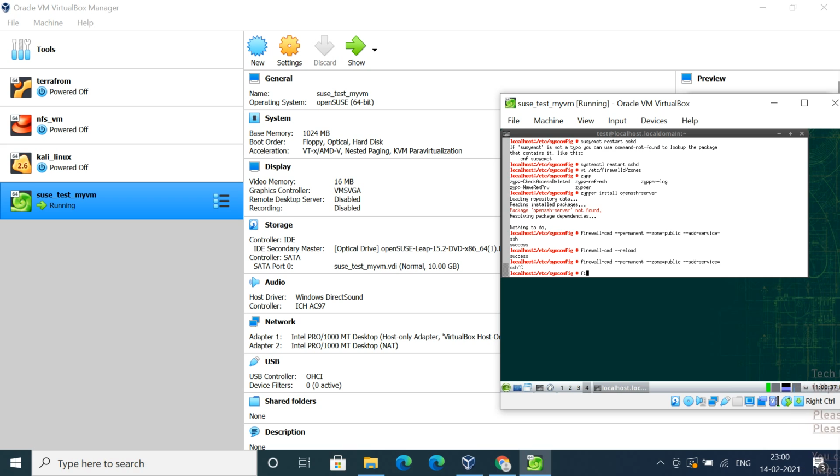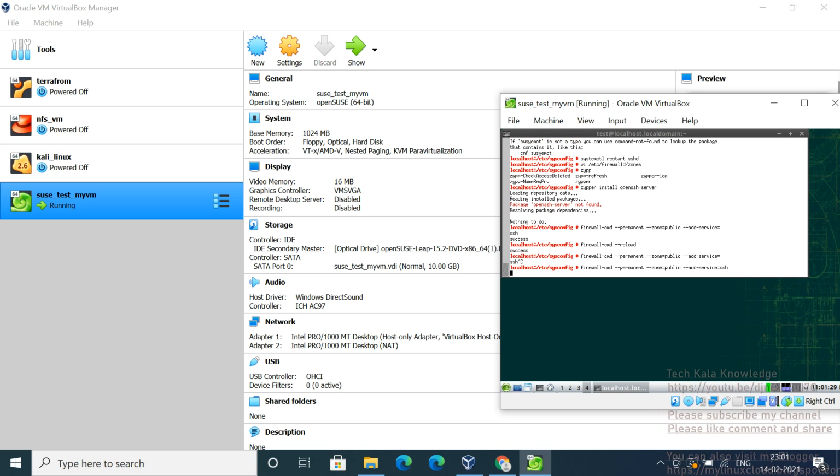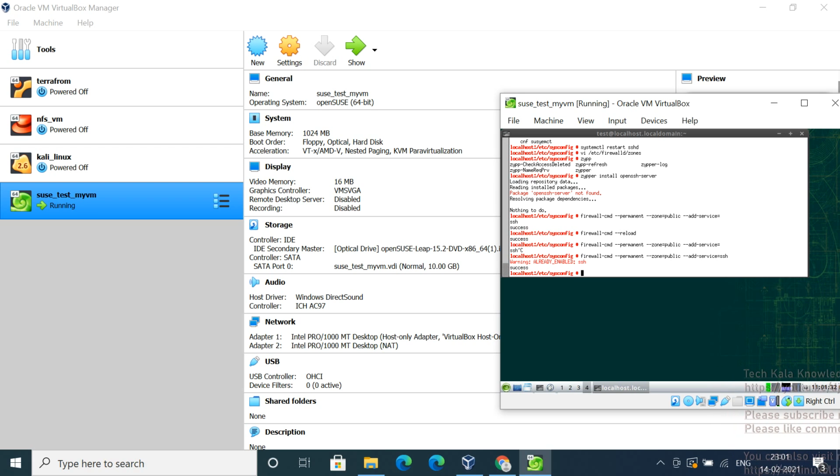In the console it's very difficult to type anything. Write firewall-cmd, then --permanent, then --zone=public, then --add-service=, and whichever service you need to add, so the SSH service name. Hit enter. Yeah, you can see now it's showing success.